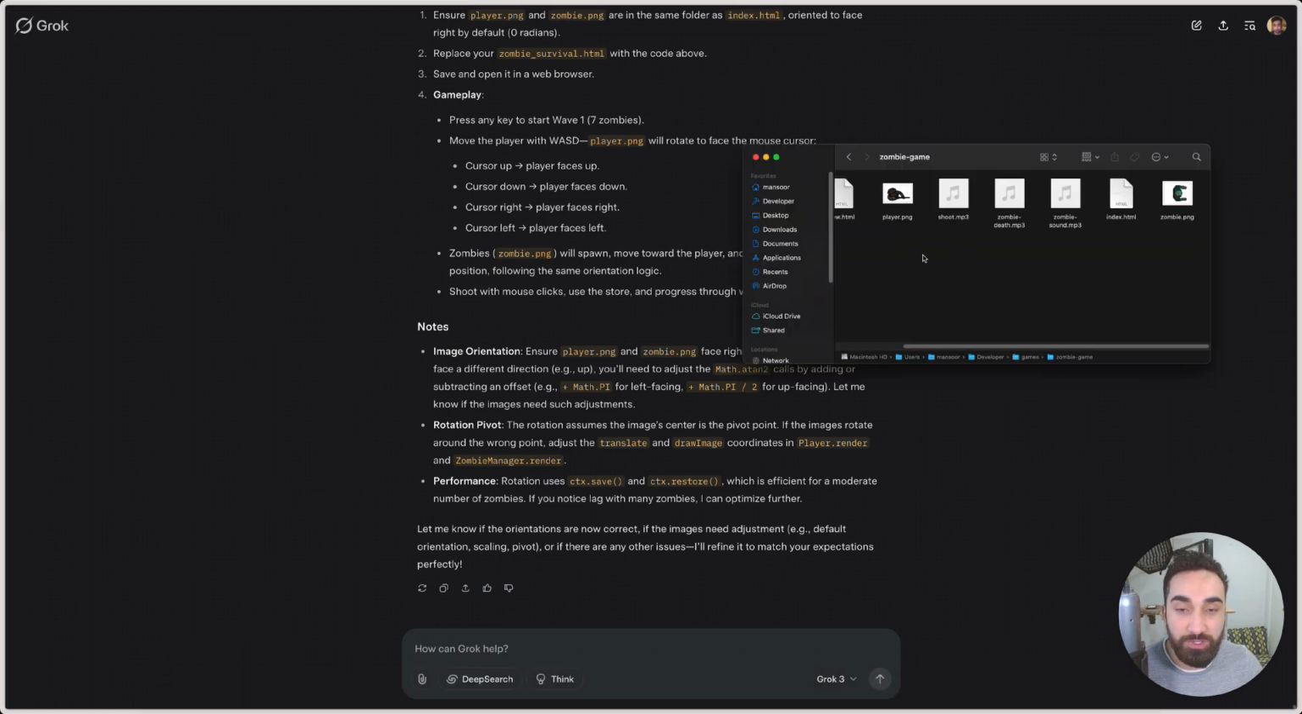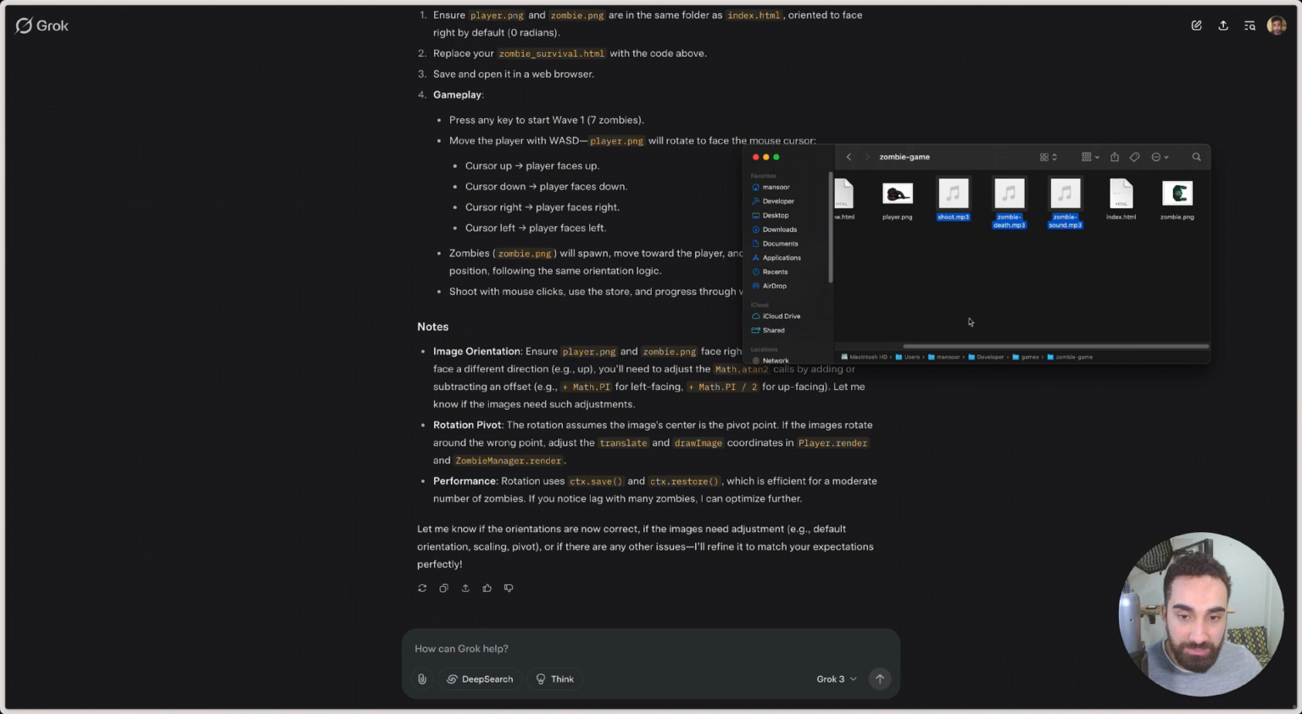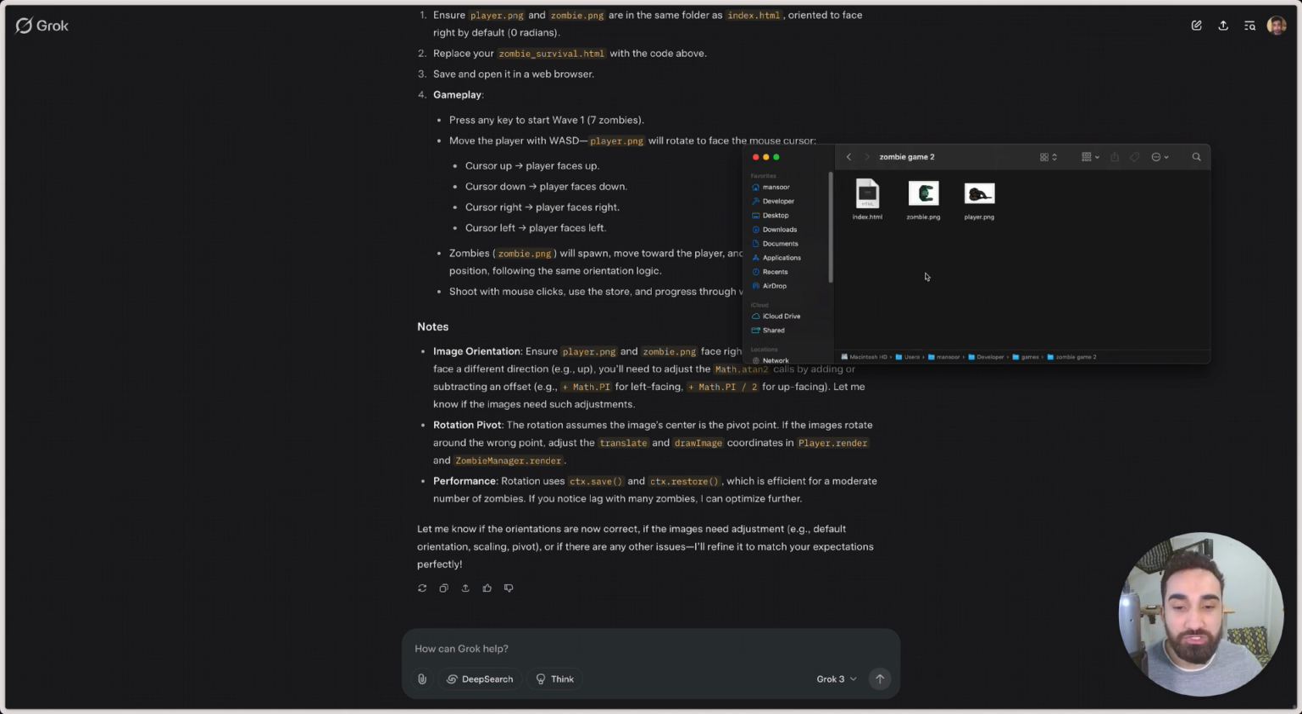So what I'm going to do is go inside my old zombie game folder and copy all the sound effects and paste them inside my new folder. Again, you want to make sure that everything that you're pasting is inside the folder where you have your index.html file. So we have 4 new files, 4 sound effects. One is the sound effect for shooting, one is the sound effect when a wave is cleared, the other one is when a zombie dies, and the other one is just a normal zombie sound.